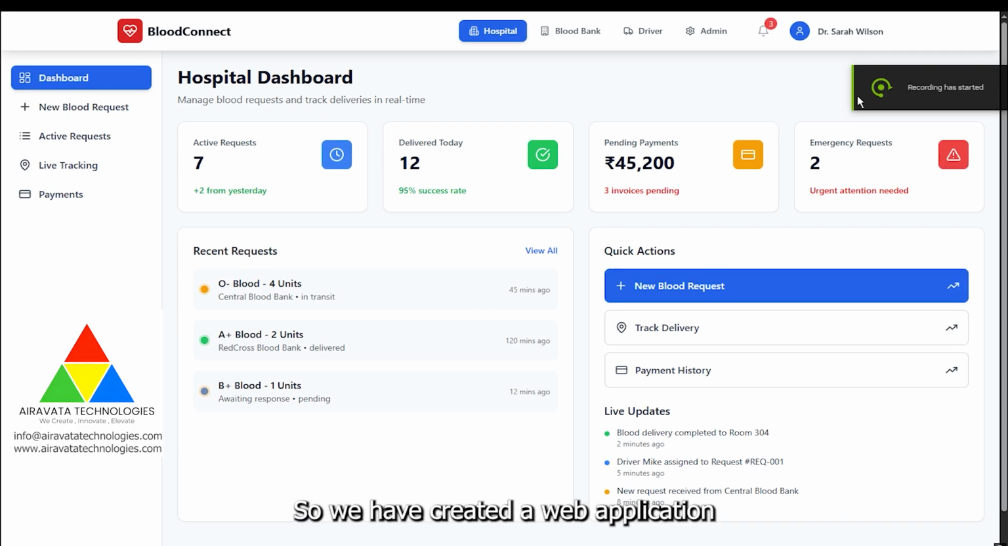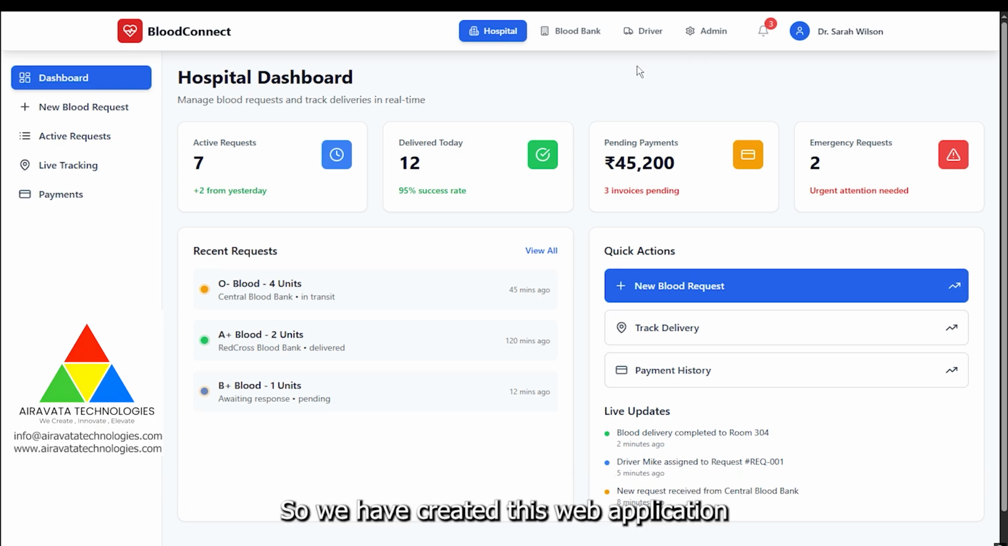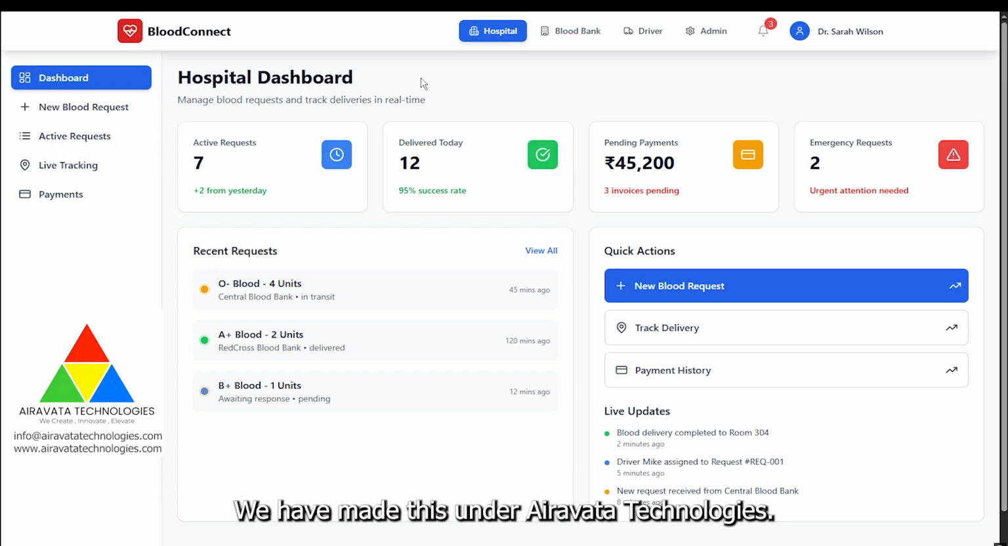So we have created a web application prototype for a real-time hospital blood bank coordination platform. We have created this web application in which I will explain each and every part of this project. We have made this under Airavata Technologies, and let's start. So here you can first see the hospital dashboard.